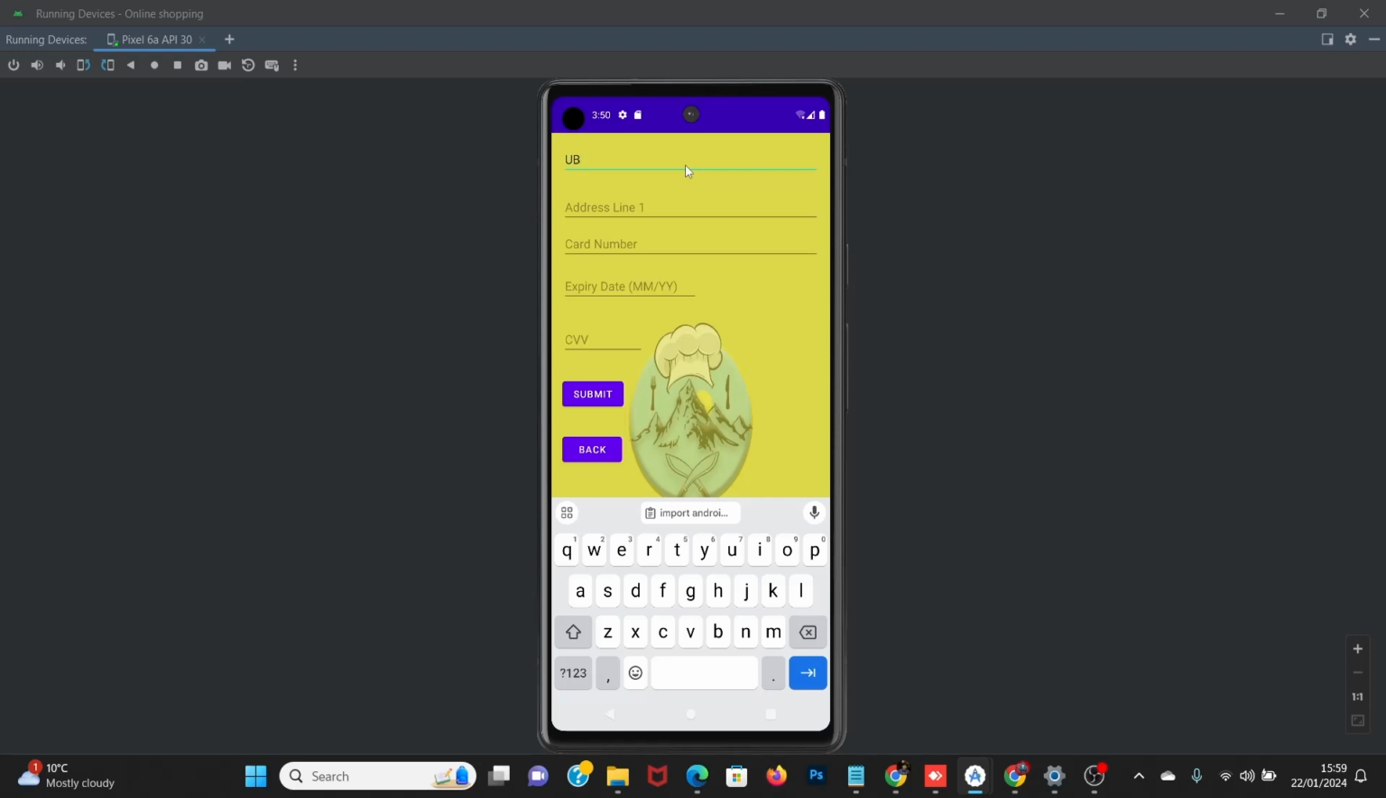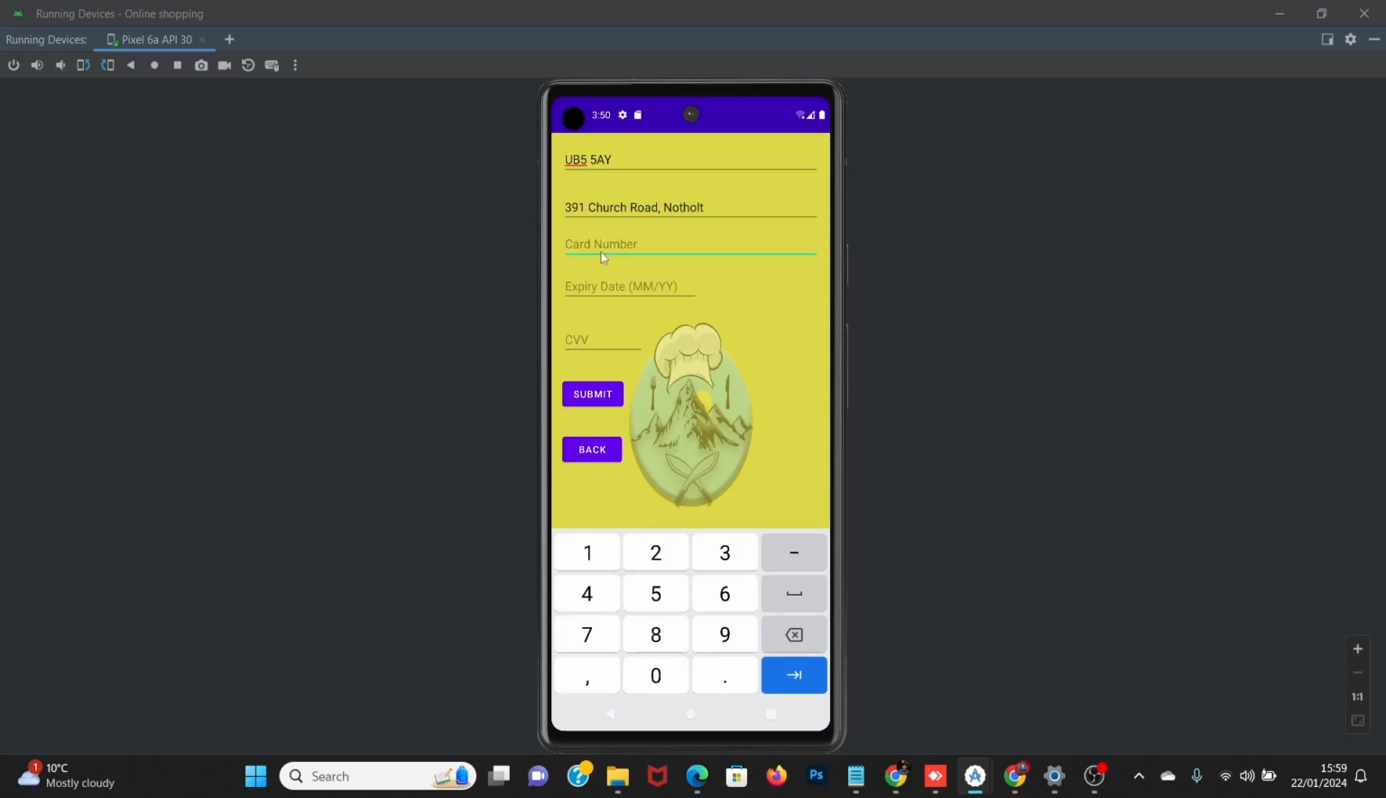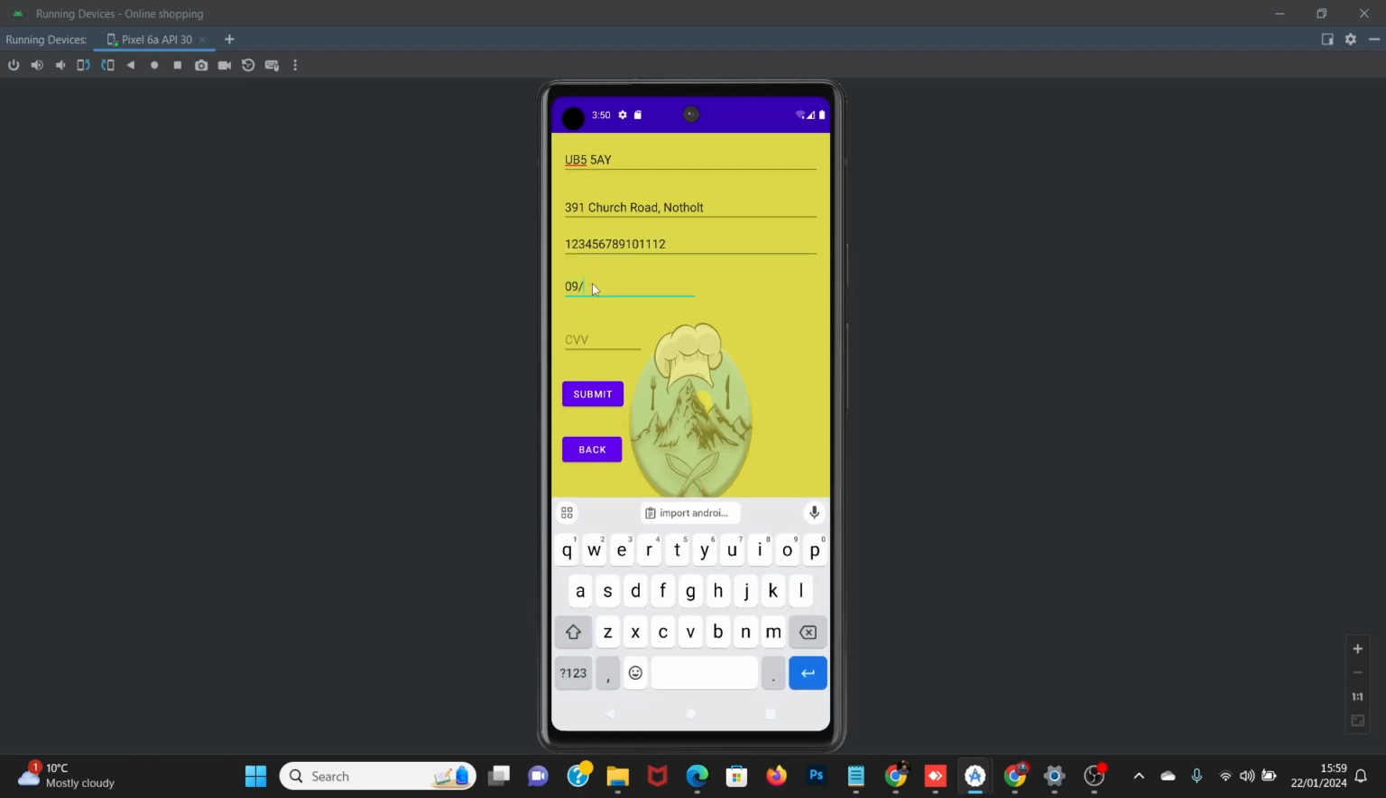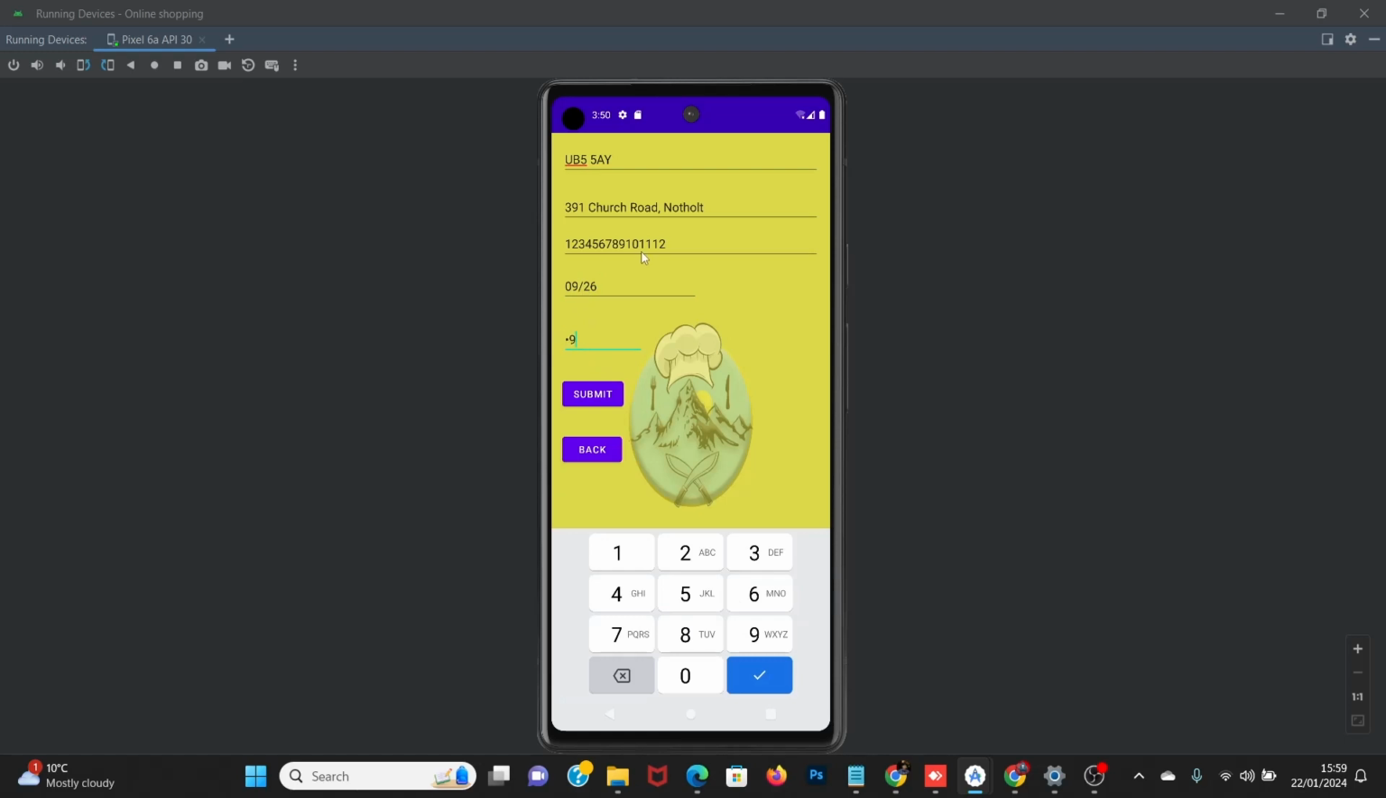Just enter your postcode over here and your first address line. And then your card number, and your expiry date over here. And then finally the CVV.